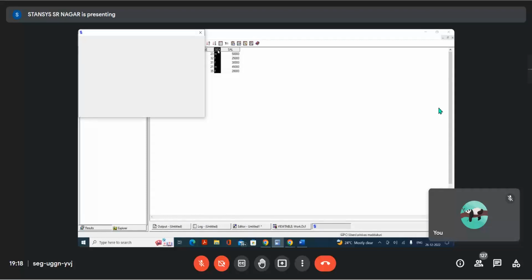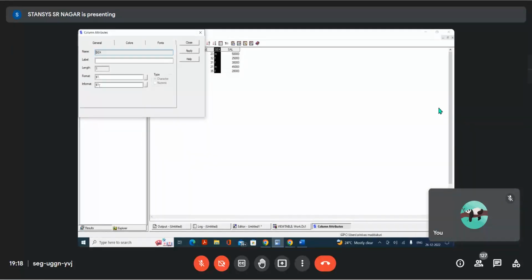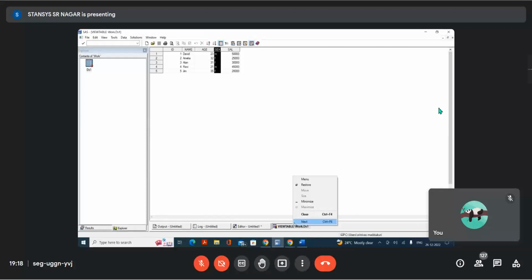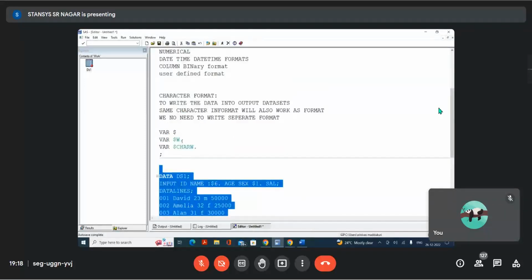And in the same way, if I open the Excel value, can you see what is the informat that we have? $1 dot. And what is the format that we have? That is also $1 dot. So now this is an example for dollar with the dot.